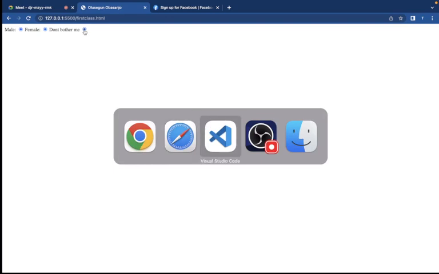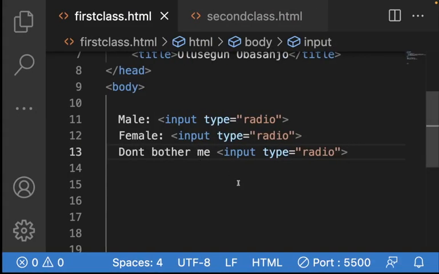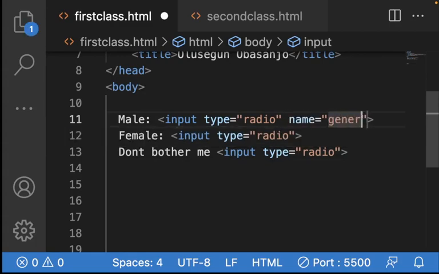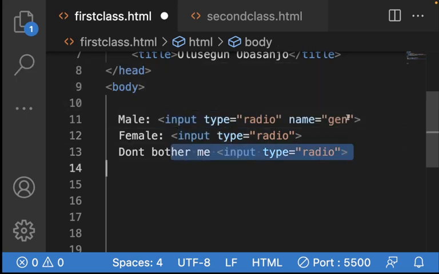So what you are going to do is introduce something we call the name attribute. You are going to give the same name to the three of them. It can be anything, but whatever you give to the first, you must also give to the second and to the third one. So I can call this gender.